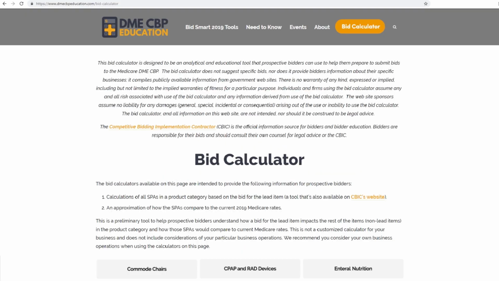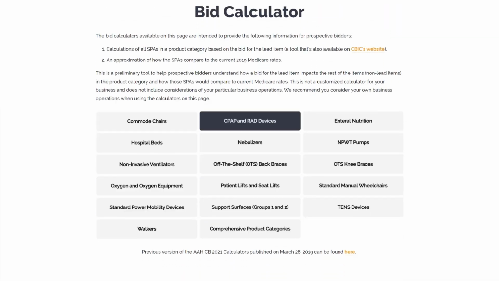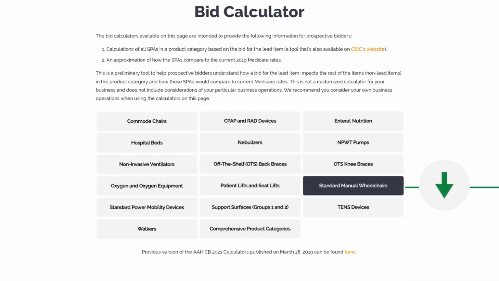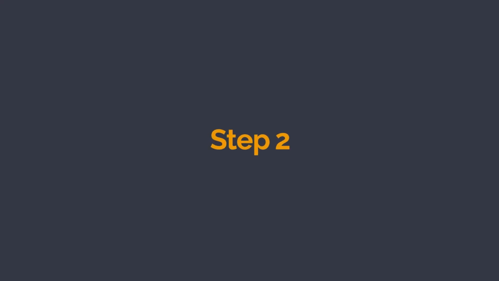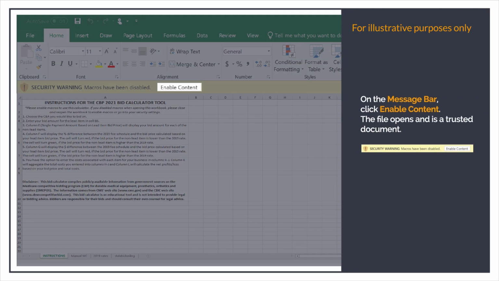1. Click on your desired product category. The calculator, which is enabled in a Microsoft Excel file, will download to your computer. 2. Open the file and be sure to click Enable Macros and Enable Content so the calculator functions correctly.